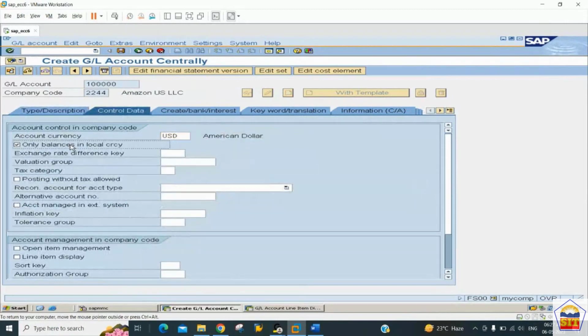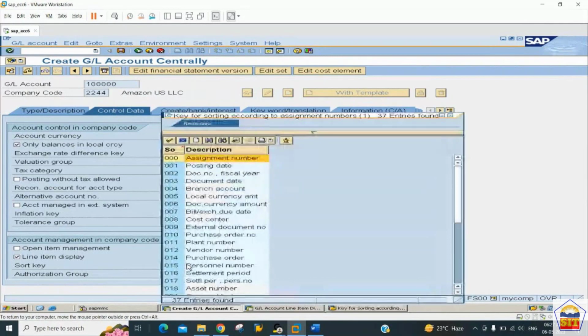Select only balance in local currency. Currency same as this GL currency, same as the company code currency. Line item display I want to activate. So this line item I want to sort according to which criteria. I want to sort according to the posting key.